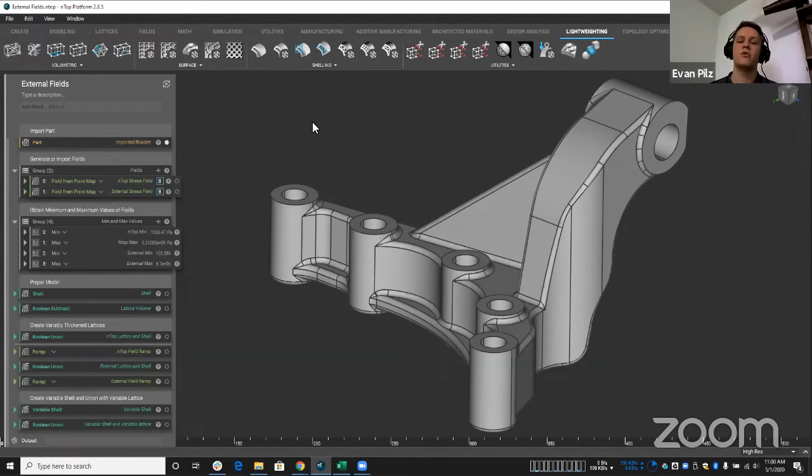So we're starting off with our bracket that we brought in here, and we want to infill it with a variably dense lattice. How do we do that? Well, we need to create some fields, or we need to bring some fields into nTop. We're going to start out with a field that I made inside of nTop.